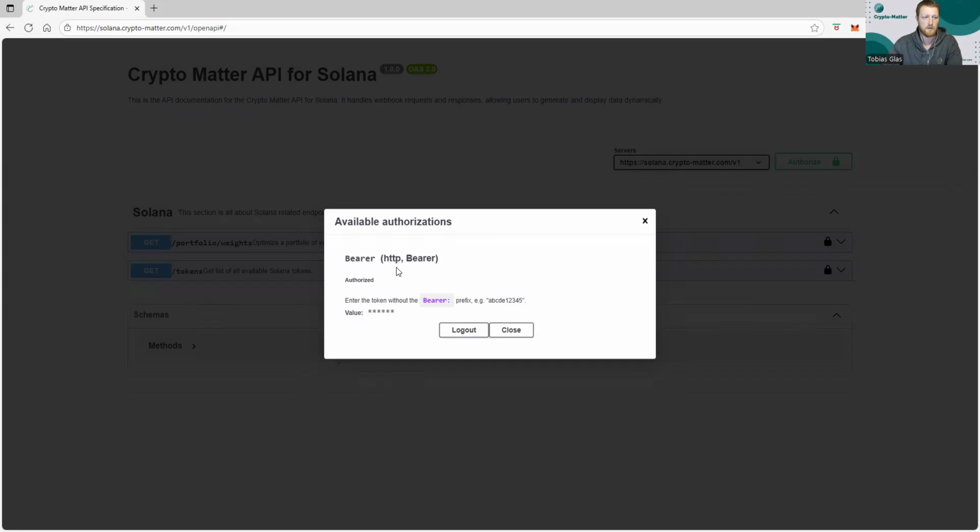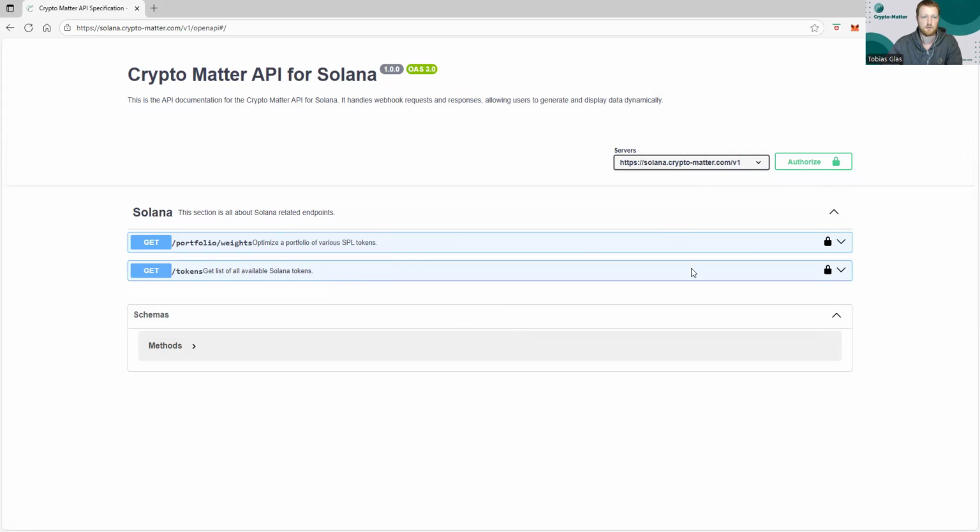So we have a bearer token here. In this case, I already placed it inside. And now I could log out or just close. Without the bearer token, the API endpoints won't work. So if you want to test the endpoints, just send an email to info@crypto-meta.com and we will send you a specific token for you to use these two endpoints.